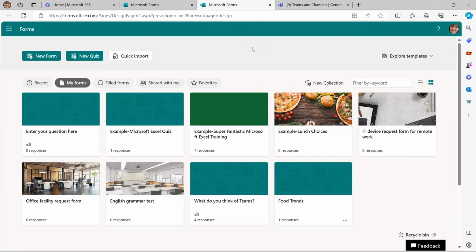What we also see here is that there is another one. What do you think of teams? Now this particular one, we can see that we have 4 responses. But this was created actually in Microsoft Teams. So we can create polls in Outlook and in Teams and gather information. It's helpful to know that if we create a poll in Teams, it is limited to one question. Now that's going to change in the future, but right now we're limited to just one question there.